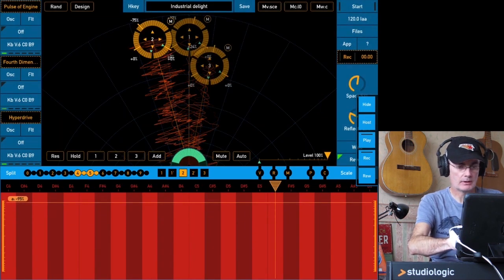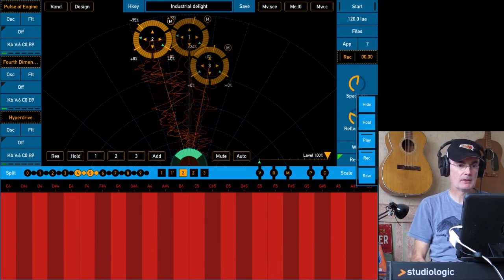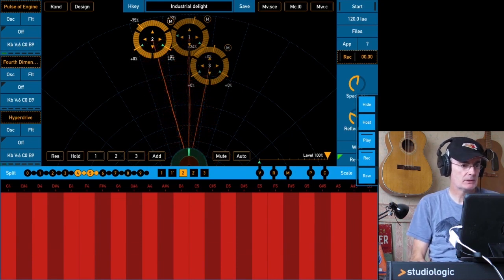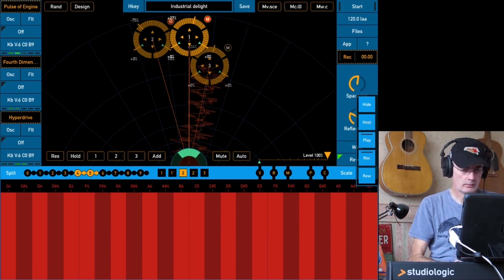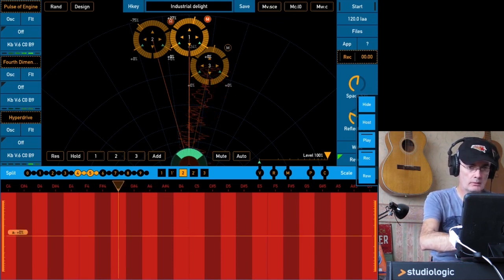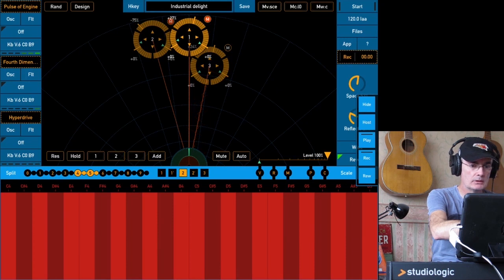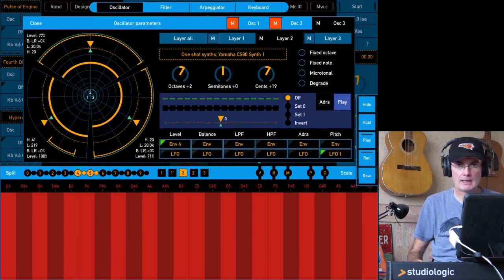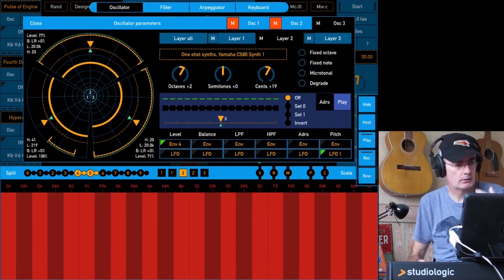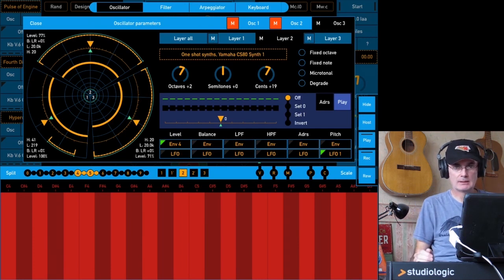This is an interesting one. A couple of things that I'm interested in with this one. In particular, if we turn off oscillators 1 and 2, and then we go into oscillator 3 and look at this. It's called Hyperdrive. So Hyperdrive is the name of the oscillator preset.